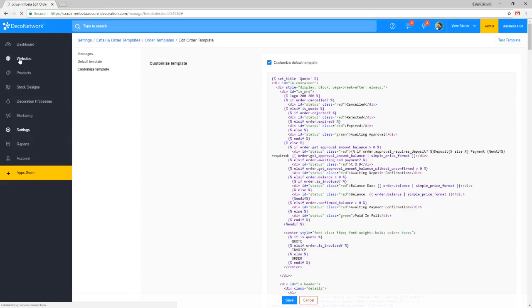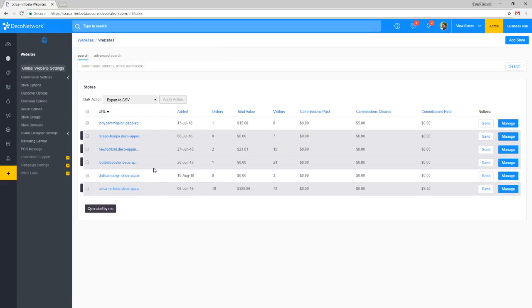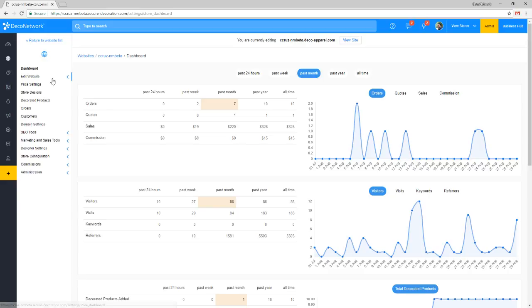If we jump into websites, I can go ahead and manage my primary store. I'll click Edit Website and then Website Pages to open up that website page editor.